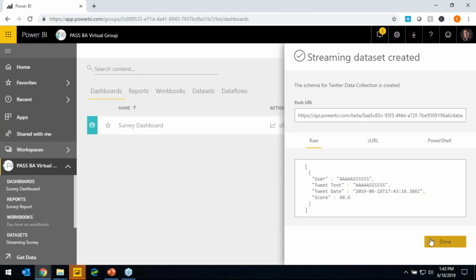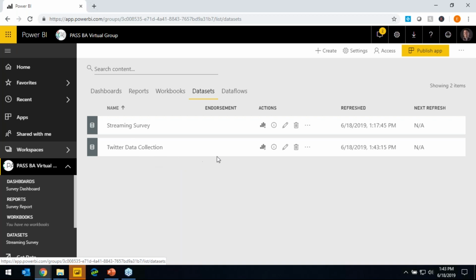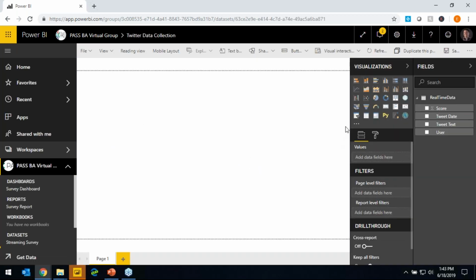And then I'm going to do what we did last time, which is build a report and dashboard off of that data set. That way, it'll be more interesting as we actually see the data streaming in. So I'm going to create a quick report here off that Twitter data. And you know what? I'm even going to bring in a custom visual from the marketplace just to make this a little interesting.